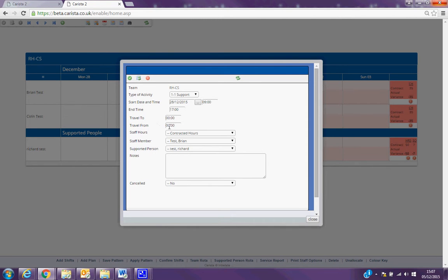The travel to and from probably won't be in the final version of the system, so we could just ignore that. The staff hours, that section is quite important, so we need to know whether it's a contracted hour or if it's additional hours, so overtime, that person is working. So obviously sessional staff would have casual hours, or it might be named slightly differently in the final version. But if we just say it's contracted hours for this example, because we double clicked on the first box there, it was relating to Brian.